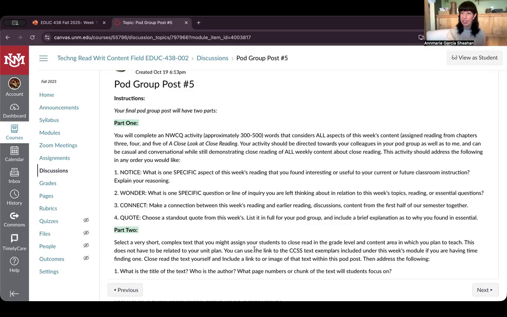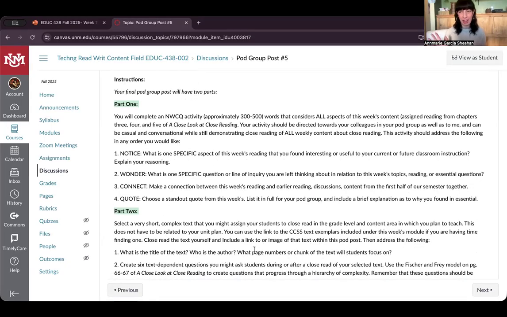Be specific. Part 2, I'm excited about, but that's because I'm a nerd and I love text annotation and creating questions. So I want you to select a very short, complex, so challenging text that you might assign your students to close read in the grade level and content area in which you plan to teach. This could be related to your unit plan, so it could be one of the texts that you're using for that, but it doesn't have to be. This could just be an activity in and of itself in which you are practicing close reading and creating text-dependent questions. So if you're struggling, you can use the link to the CCSS text exemplars included under this week's module if you're having a hard time finding one.